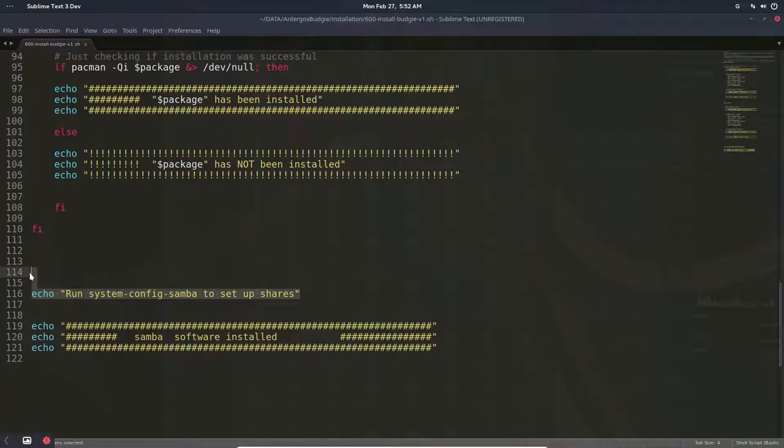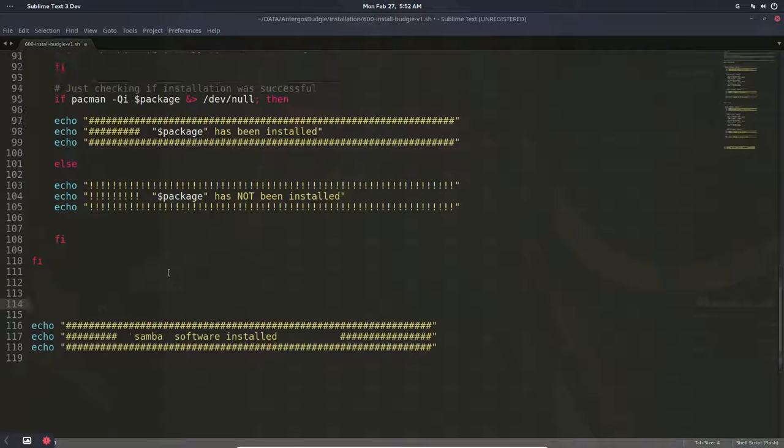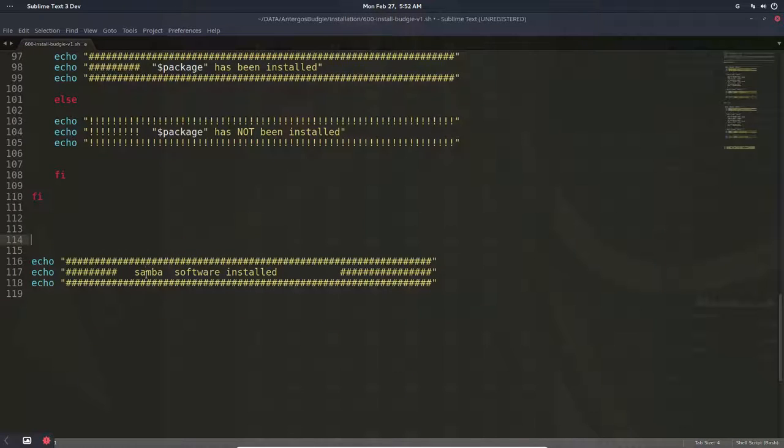Let's get rid of this. It's a leftover from copy paste. The dangers of copy paste. Budgie and GNOME are installed.